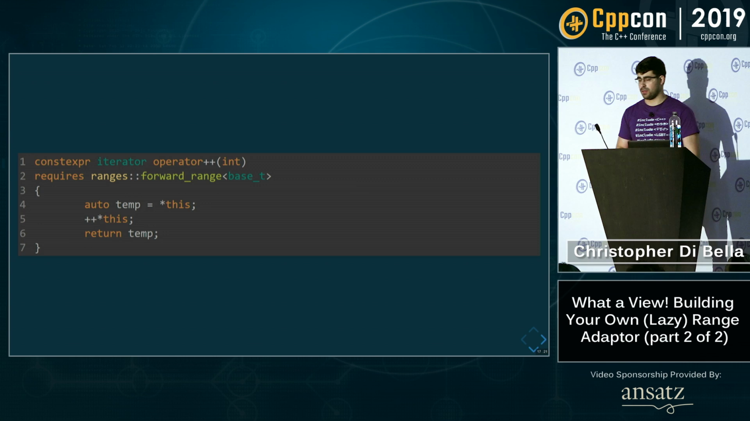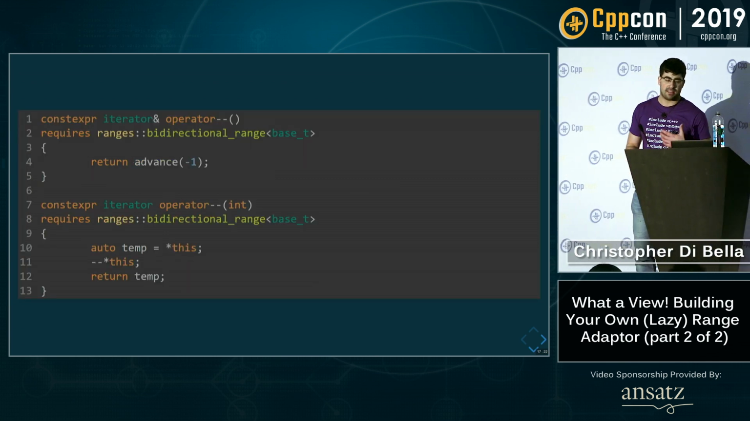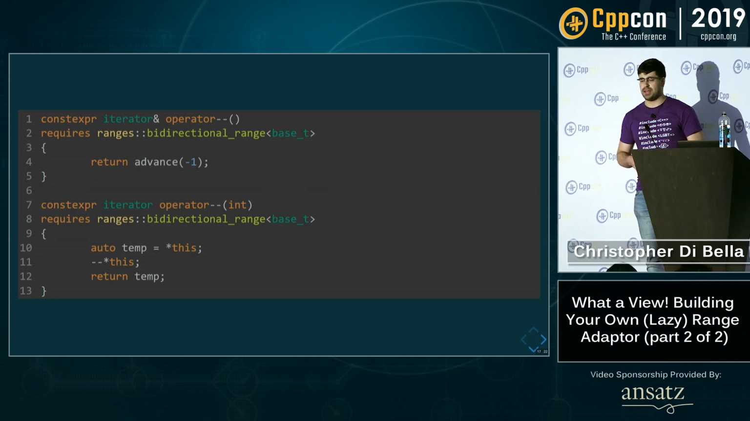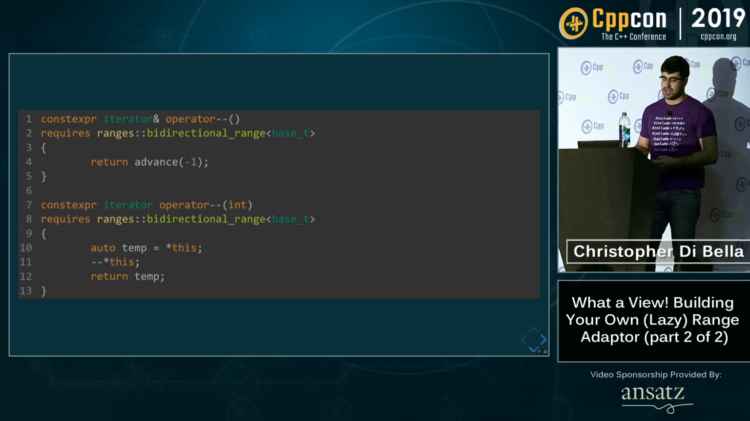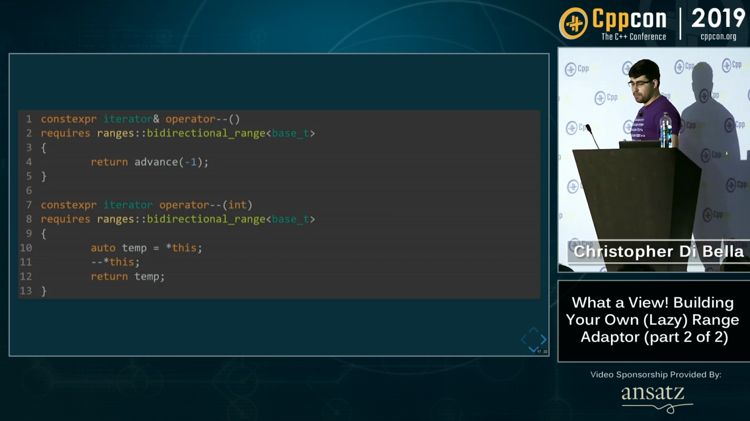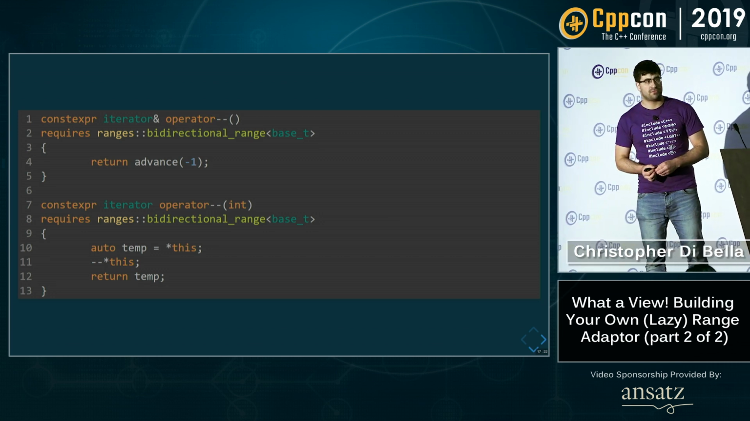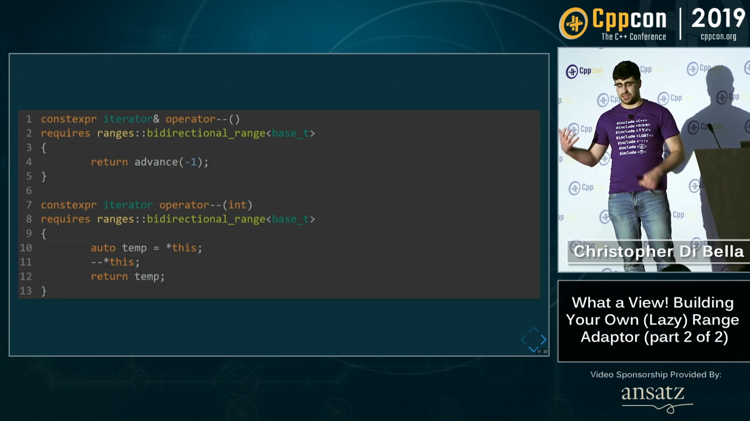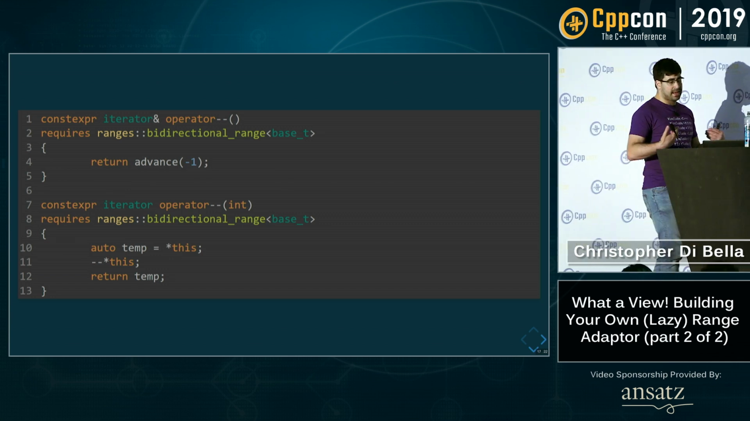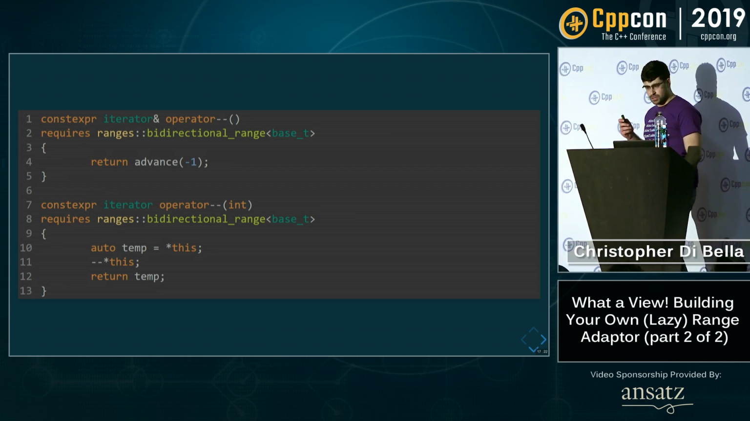Okay, I see none. The next thing to do is to consider the bidirectional range case, and that is for moving backwards. And so we say that if we have a bidirectional range, then we can move in the opposite direction. We don't need to have a void returning decrement operator for postfix because anything that models a bidirectional range is already a forward range, and so we already have something that is incrementable, and it means that we can move backwards as well because we model bidirectional range.